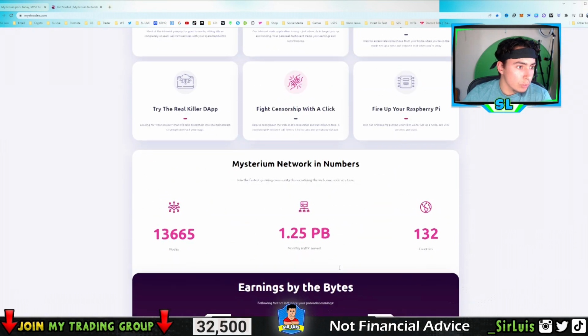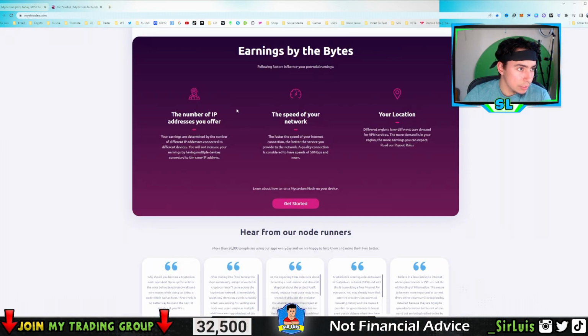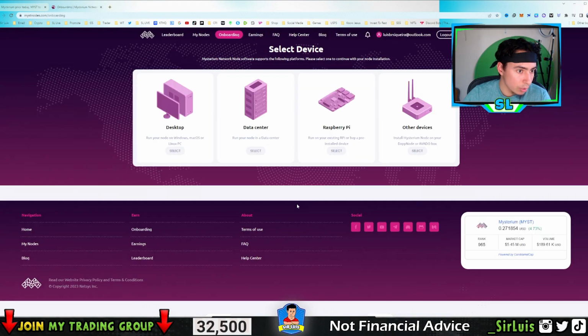So when you scroll down here, scroll down until you see earning by bytes, and click on get started. Awesome. So this is the page where you're gonna select your device. You have four choices to run your Mysterium node. You either have a desktop, which is a laptop or desktop that runs Windows, Mac, or Linux, which is the one that I did, and I think the majority of people will do this one.